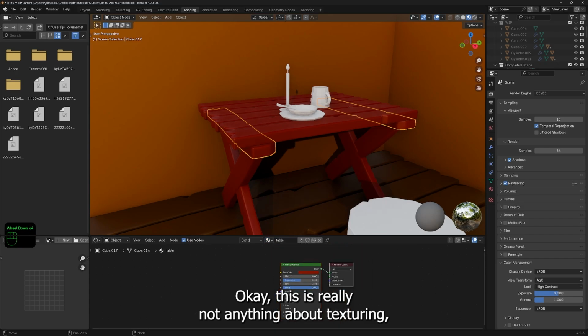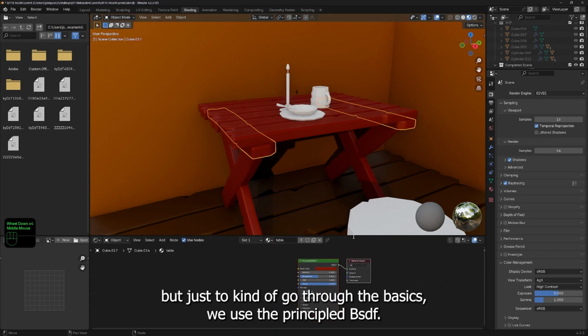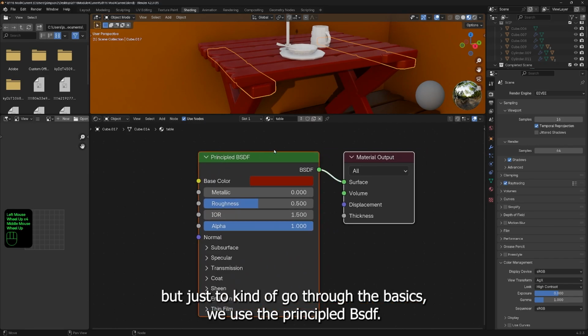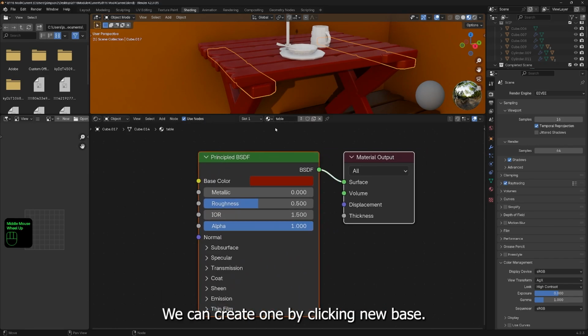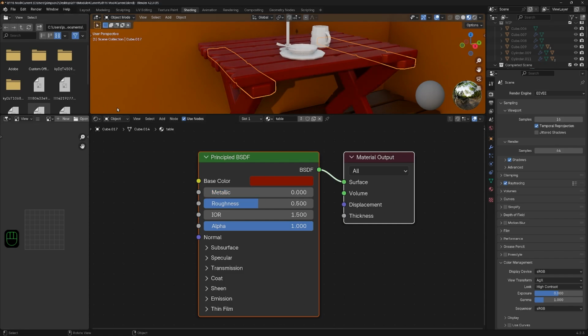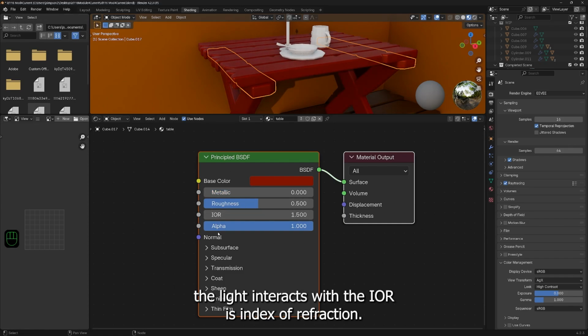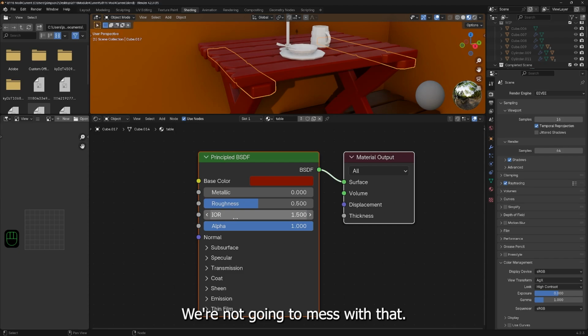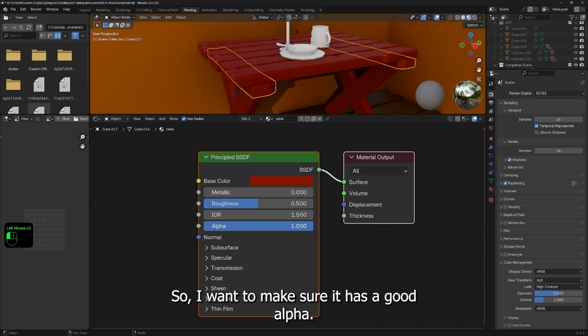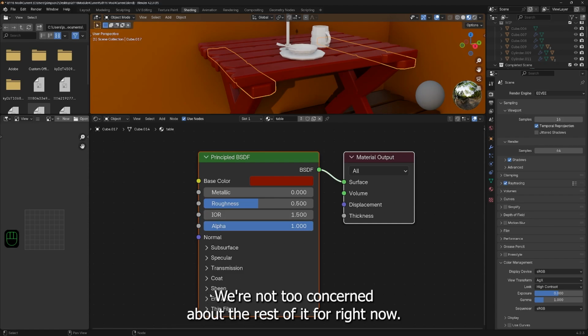Again, this is really not anything about texturing, but just to kind of go through the basics. We use the principled BSDF. We can create one by clicking new. Base color is going to be the base color of it, whether or not it's metallic, so it changes the way the light interacts with it. IOR is index of refraction. We're not going to mess with that. Alpha is like visibility of it, right? So I want to make sure it has a good alpha. We're not too concerned about the rest of it for right now.